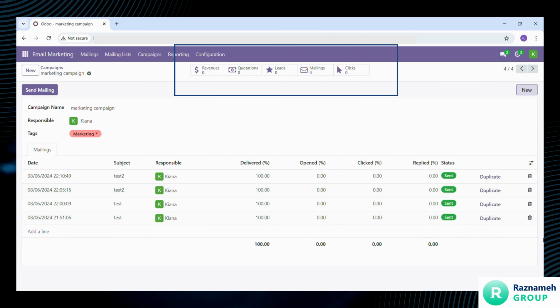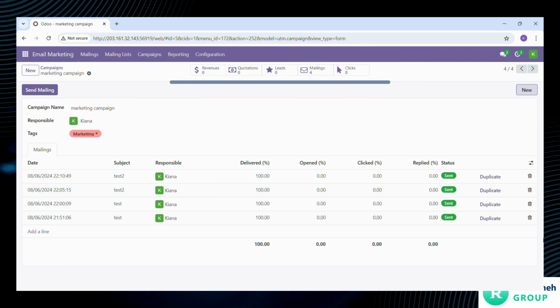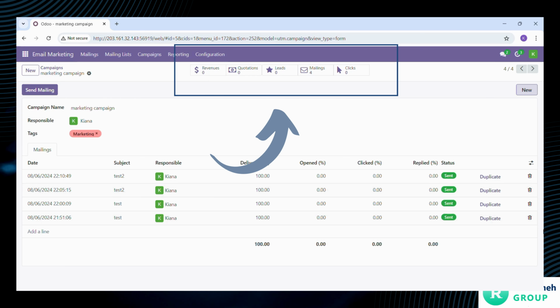Also, from toolbar, you have access to revenues, quotations, leads, mailings, and clicks. All these 5 icons have been generated from this campaign, and the number of each can be seen from here. It's important to know that you can monitor your campaign by tracking these icons, and by doing that, you help your campaign to have a better function.